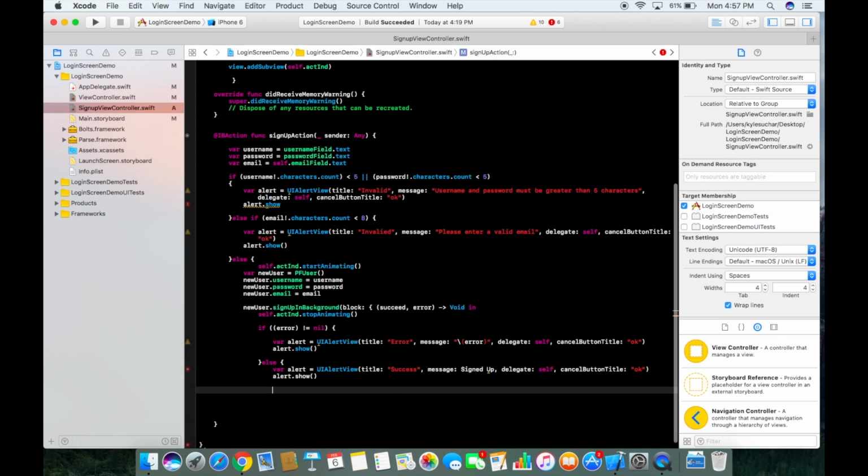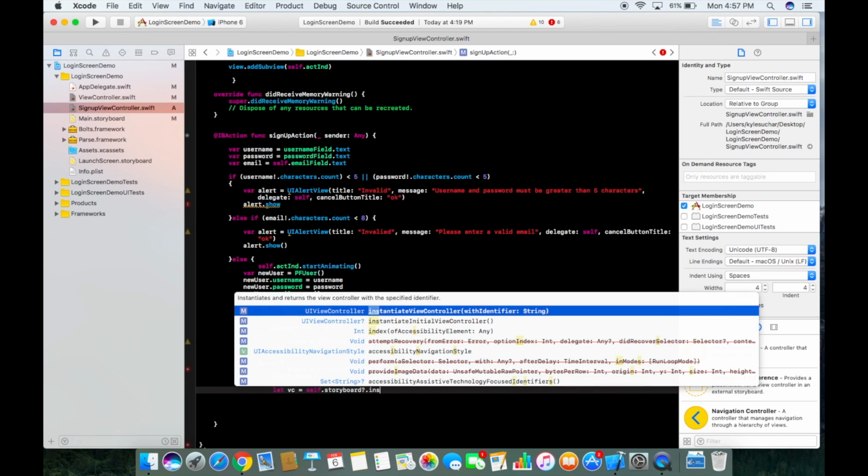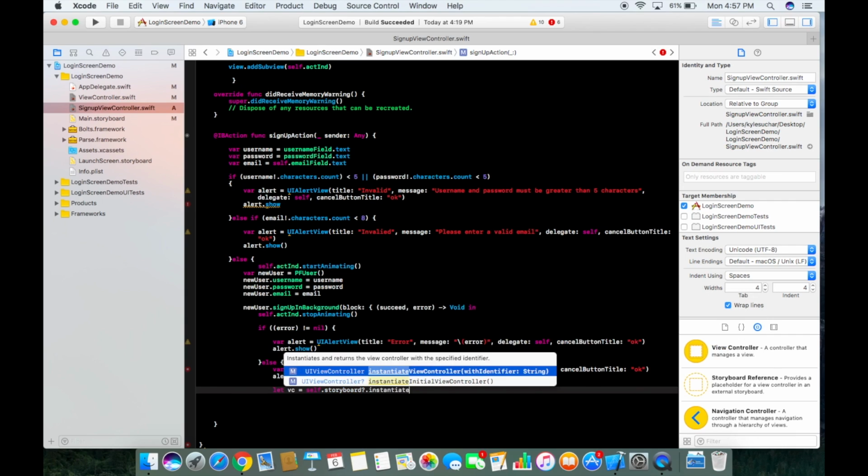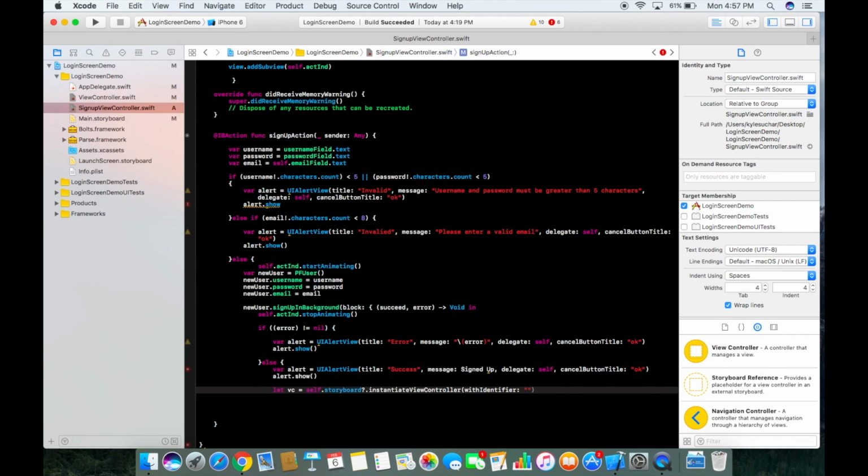And then we need to do one other thing. Let VC equal self dot storyboard dot instantiate view controller with string, and it's going to be home, and then we're going to do self dot present, and then it's going to be VC, animated is true, and then completion is nil.